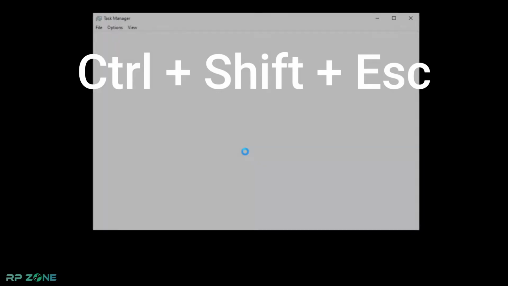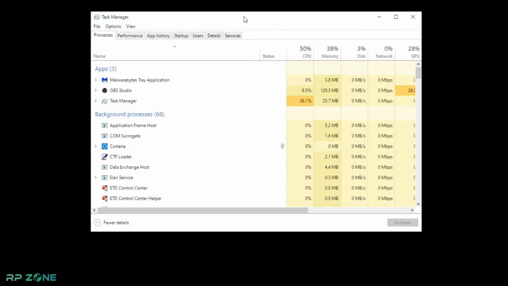I am guessing you are stuck on a black screen like this when your Explorer stopped working. Here you can't do much. To get out of this, without restarting the PC, you need to do the following. Press Ctrl plus Shift plus Escape button simultaneously. It will bring up Task Manager.